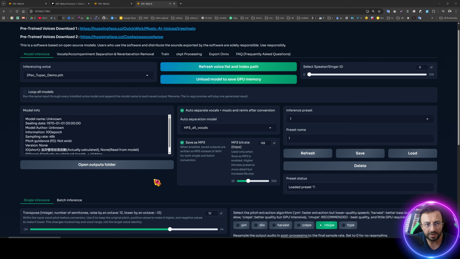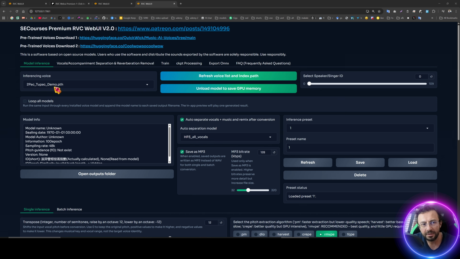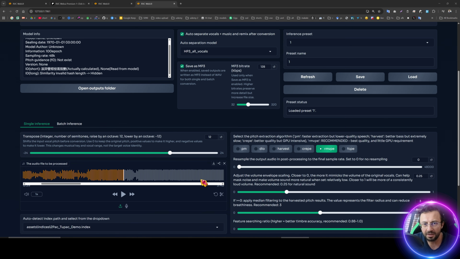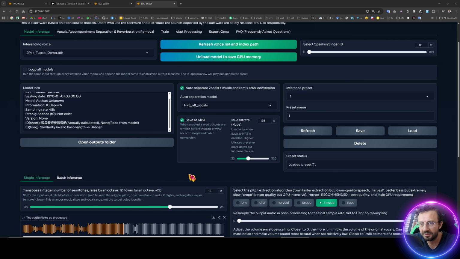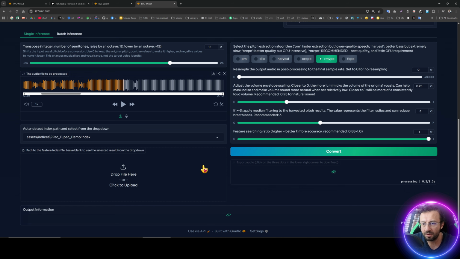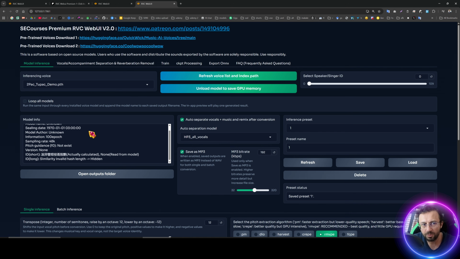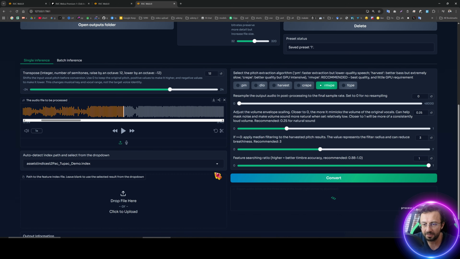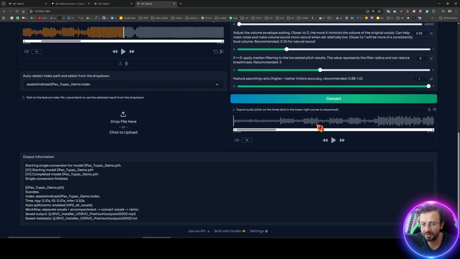Okay, you see the voice. I'm going to use Tupac demo voice to change it. Everything is default. I didn't change anything. Let's make this like 192. Save and convert. Now it will convert it into the Tupac demo voice. Let's see how it works. Okay, we got the output. You can also see the process logs here or on the CMD window. So let's listen it.